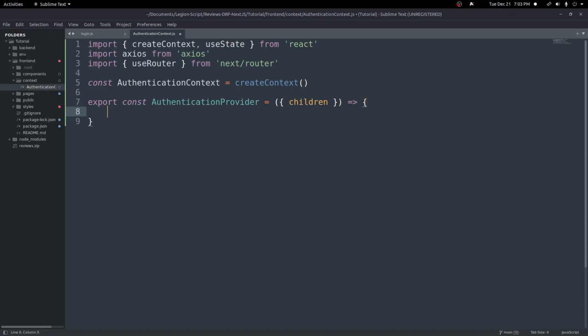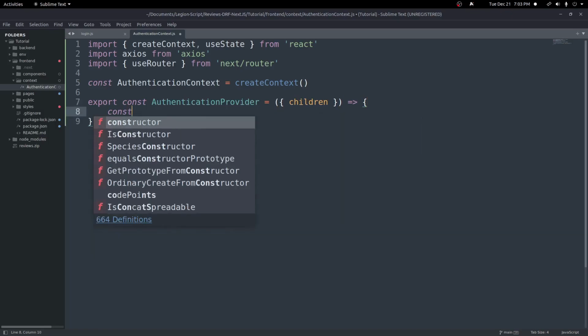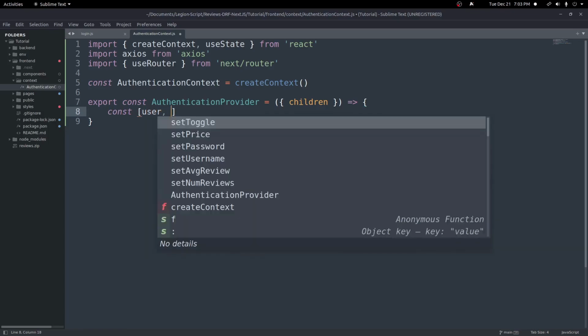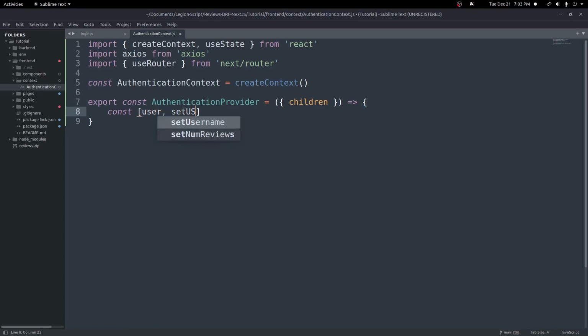Okay. And now we'll go ahead and create a function here. Now let's go ahead and create a couple state values. So we'll create the ones I just talked about. So we'll create a user state value, setUser. This will equal useState, default being null. Then I'll just go ahead and copy this down two more times.